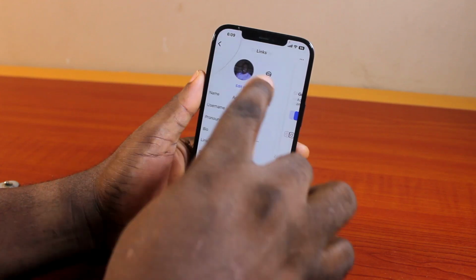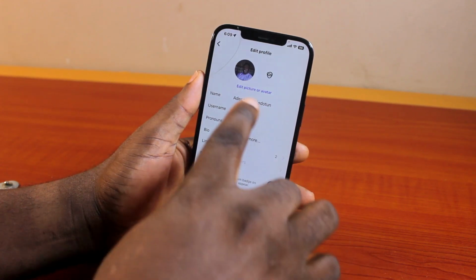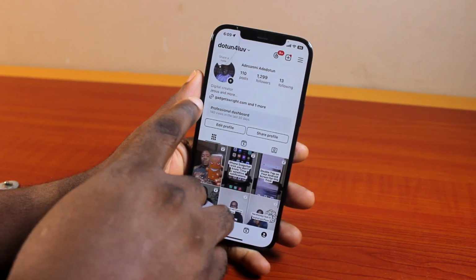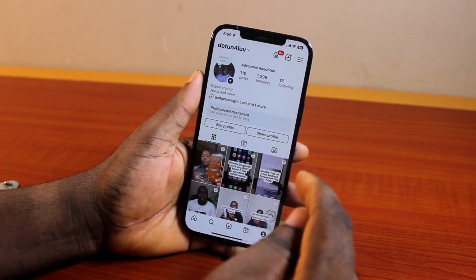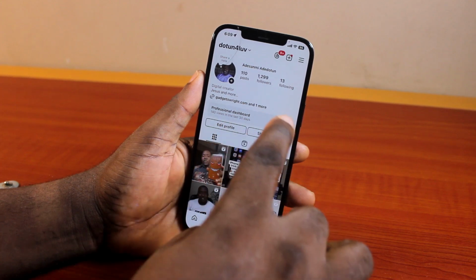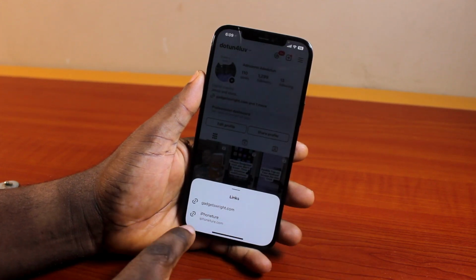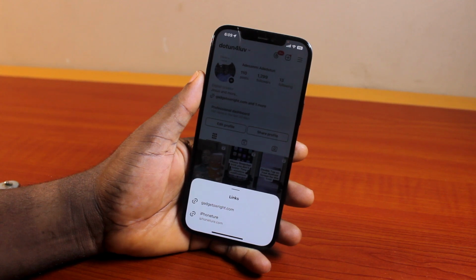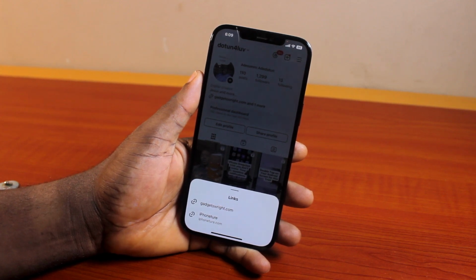Now, if you hit the back button, come back to your Instagram profile page, refresh the page, then you should see the link here. And if you have multiple links, just like my own, just click on the link and more. Then you should see the two links you added, or the number of links you added, to your Instagram bio like this. So that's exactly how to add a link in your Instagram bio.